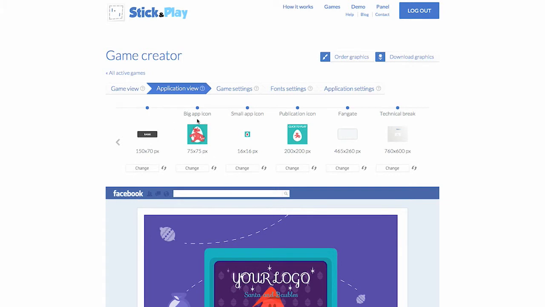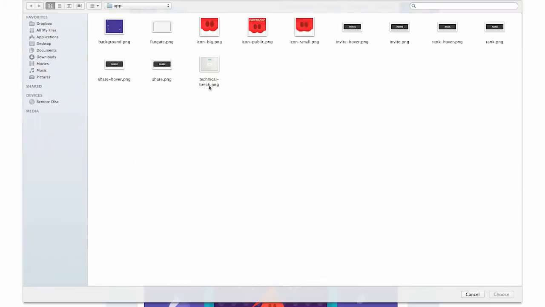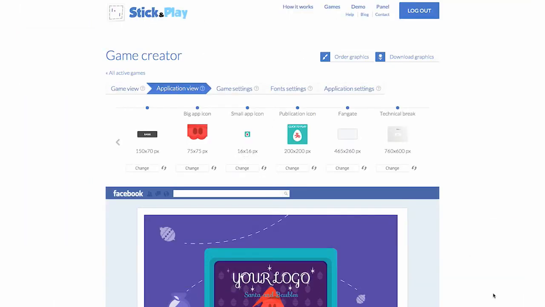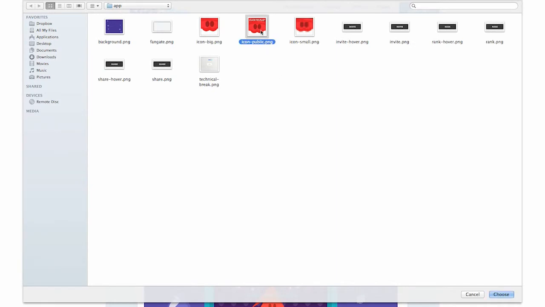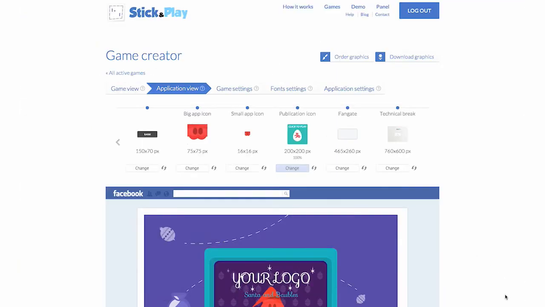Big and small game icon of the application, visible in the application catalog and in case of application sharing. Public icon, visible in Newsfeed after the game has been published. The icon is supposed to encourage other users to play in Newsfeed and take part in your campaign. It's a good idea to add a slogan like "Click to play."